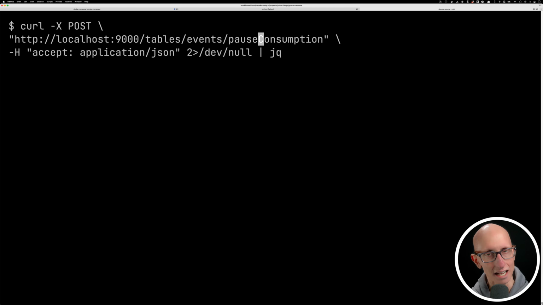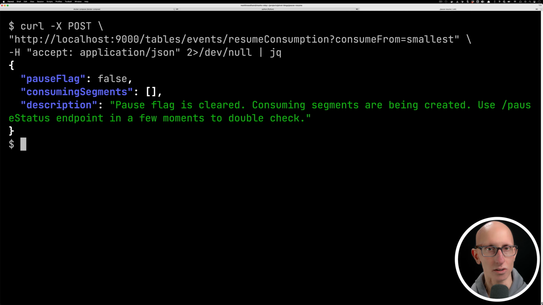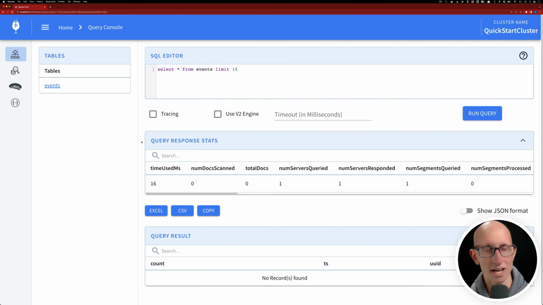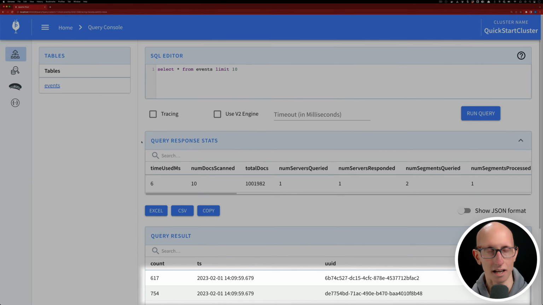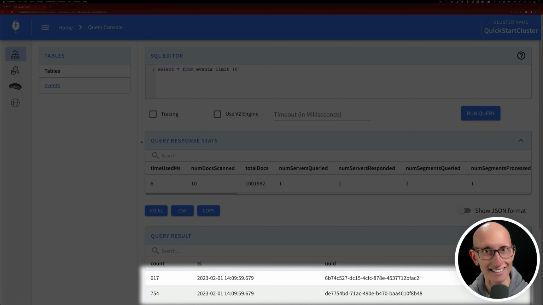Now that we've done that, we need to call the resume consumption API. So we can call that. And then finally, we can go back to the Pinot UI and check if there are now any rows in our events table. And indeed there are, so that's great.